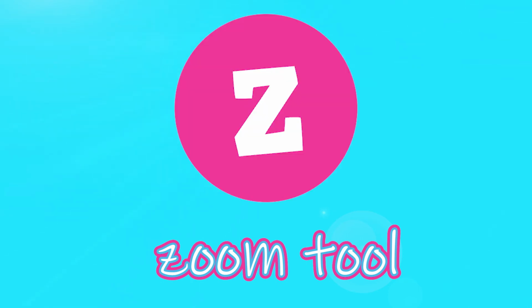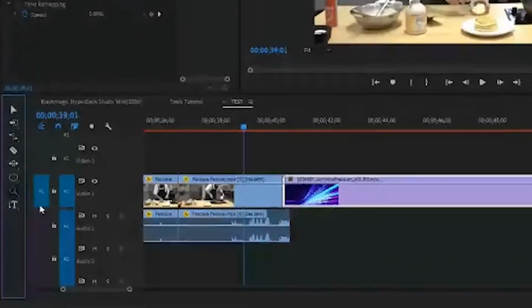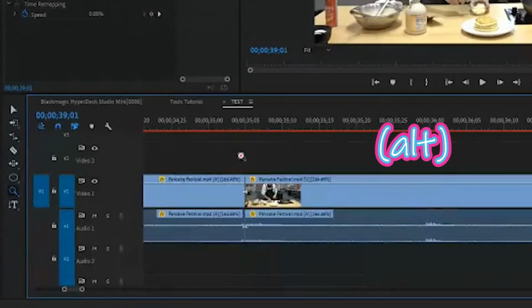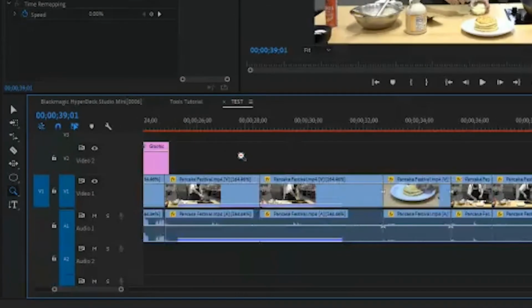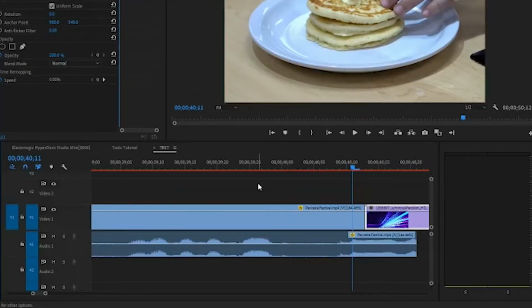Okay, hang with me, we're almost done. The Zoom tool looks like this, a little magnifying glass, and its shortcut is Z. With the Zoom tool, you can zoom in on your timeline just by clicking. To zoom back out, hold down Alt when you click, and it'll change to a little minus. That's it. Fun fact before the last set of tools, the backslash key is a shortcut for showing your whole timeline all at once. Take a look.